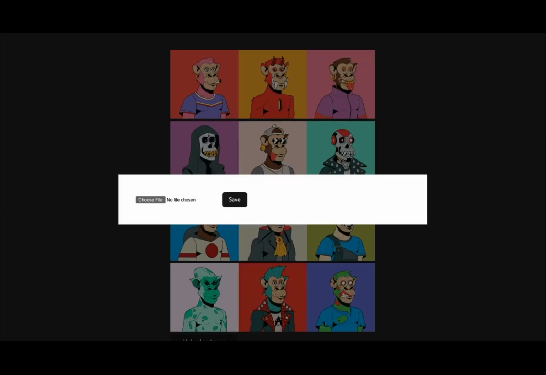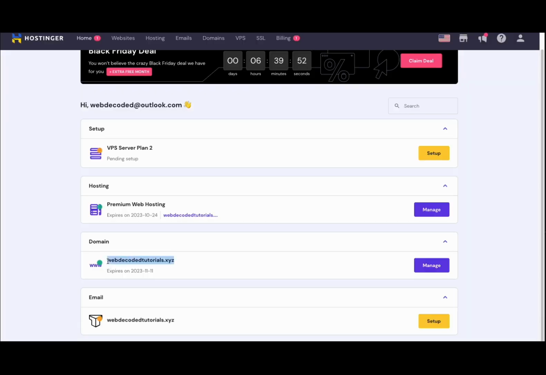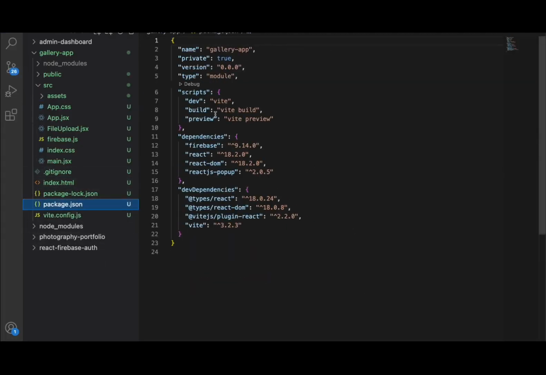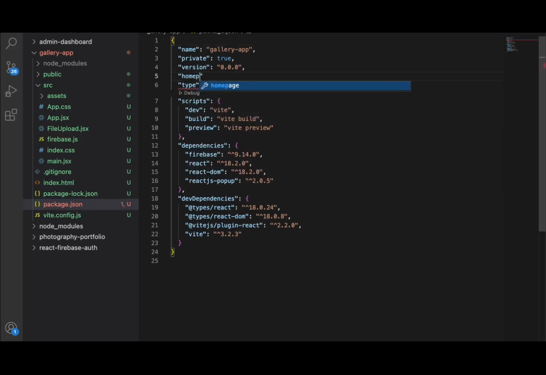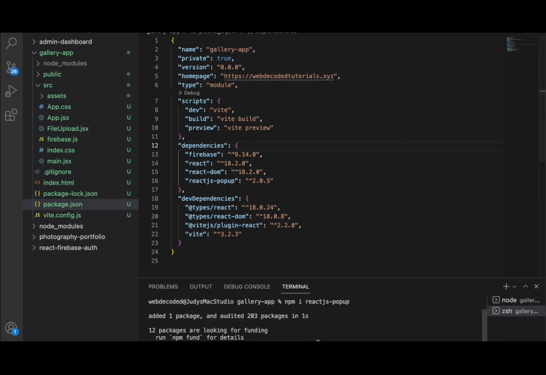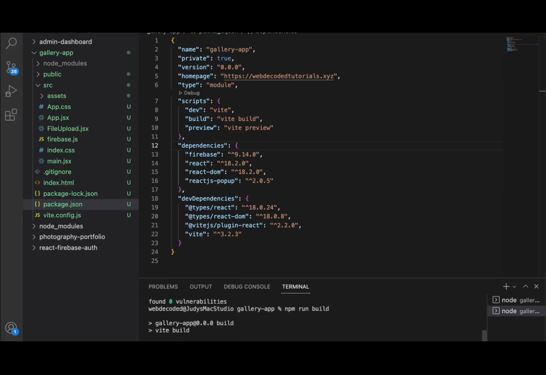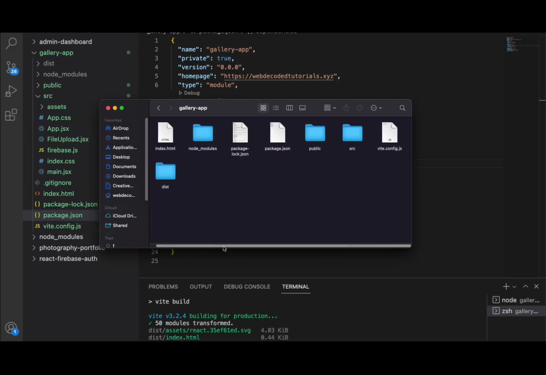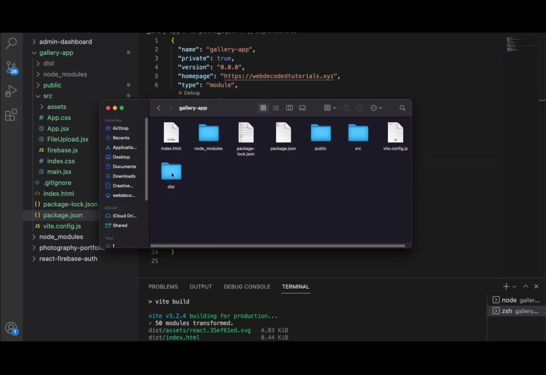For this deployment, first we copy the domain name that you have claimed. We go to package.json. There's one thing that we need to add in here, which would be the homepage. And in here we paste the domain, and then we also include HTTPS. Once you have that, go to terminal, run npm run build. This will generate a production-ready build. And once that is ready, since we ran this using Vite, in create React app it's called the build folder. In Vite, it would be the dist folder.